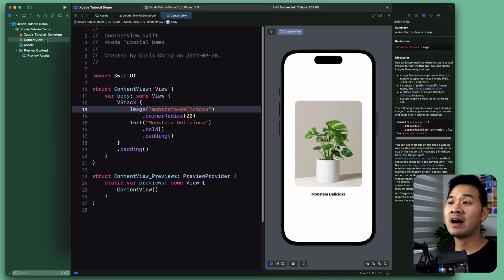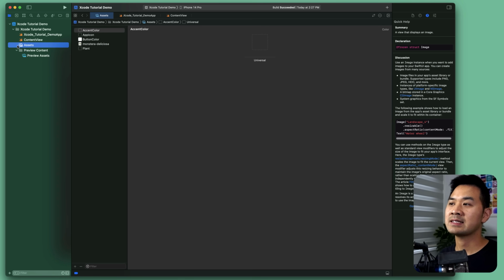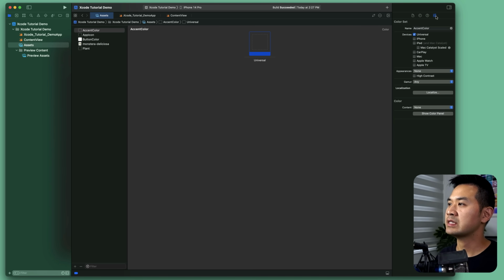If I select a file, for example, let's say I select the asset library and I select, let's say, accent color, and then I select this. If we switch over to a different tab, so this last tab here in the inspector panel is called the attributes inspector.